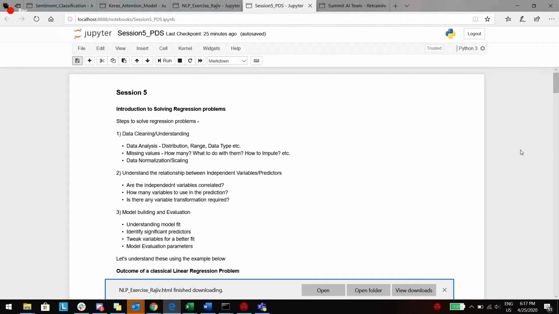Okay, let's get started. So today we are going to learn about solving a linear regression problem right from data cleaning or understanding, along with understanding the relationship between the y and x variables, which are your independent variables as well as dependent variables.